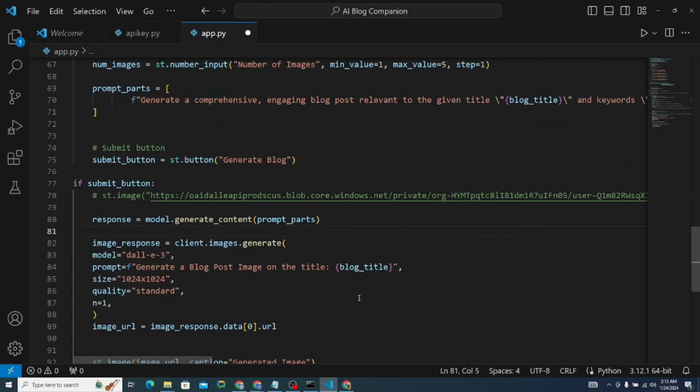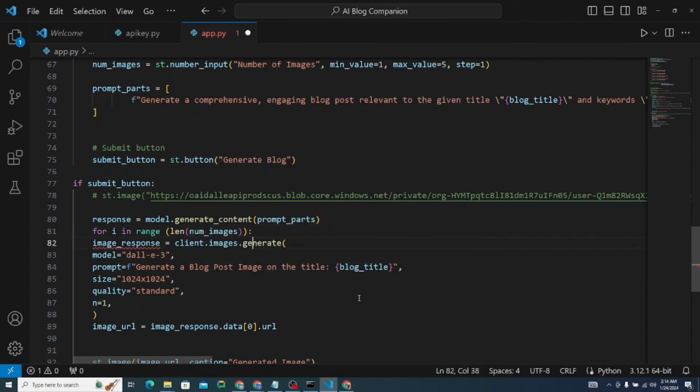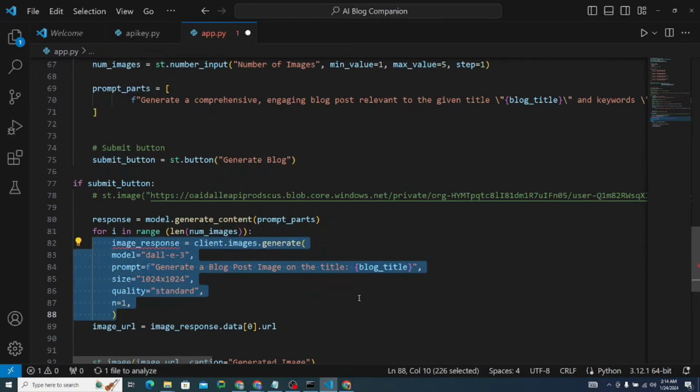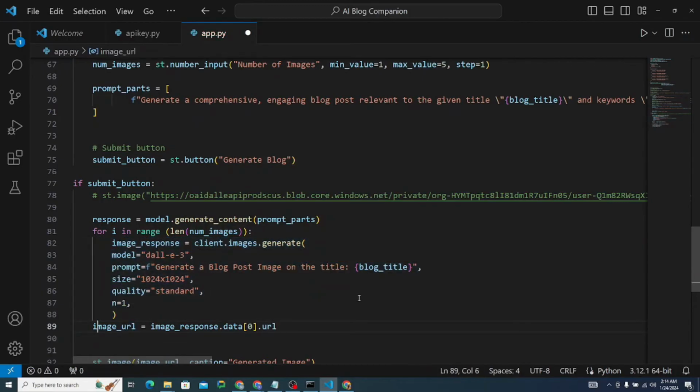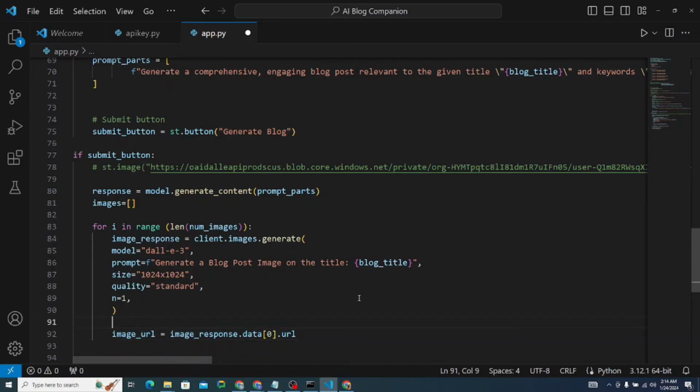We could simply run a for loop for that. So I could say for i in range, length of number of images. I would take the whole of this code and indent it according to the for loop, this thing as well. Now here I can create an images list. So now, instead of this image URL, we can simply say images dot append image response.data URL. What it would do is create a list of URLs for us.